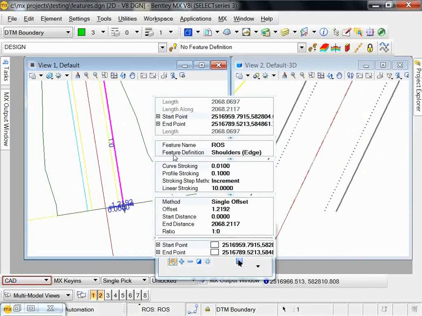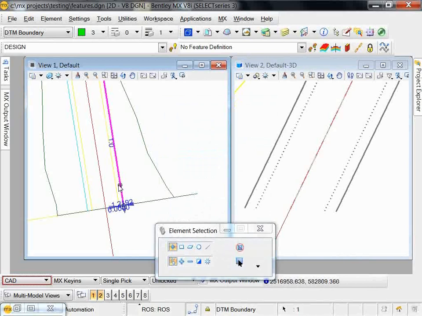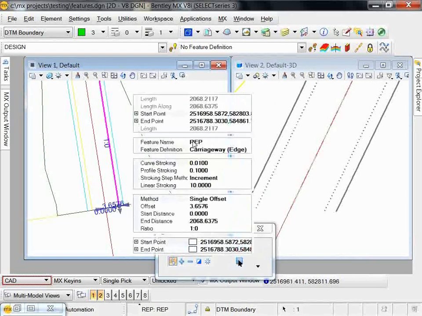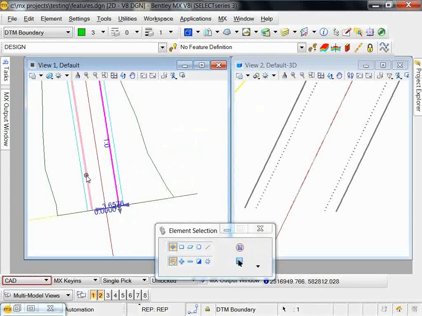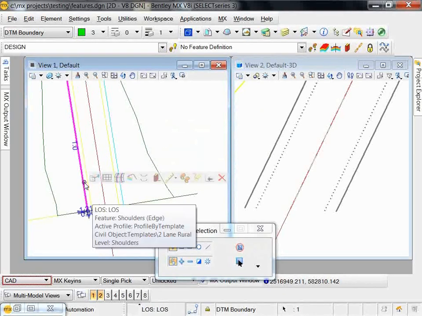The feature definition is the link back to the native product here. And so this is the feature definition we're defining and that we're used to using inside of MX. Similarly, if I have a look at the yellow feature, what we have there, REP, so right edge of pavement, carriageway edge. And similarly on the left-hand side, same type of thing, just do it from the quick tooltip, so LEP, carriageway, and then the shoulder as well.